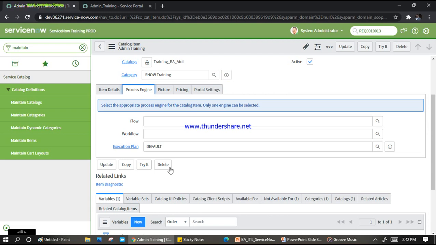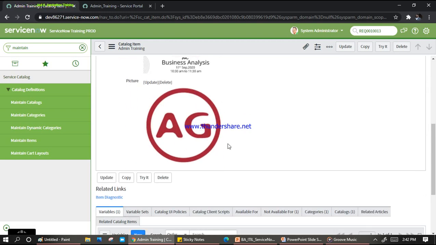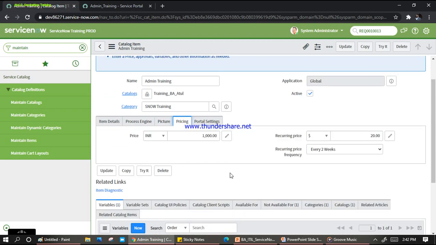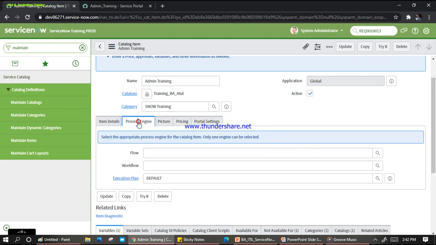What is that? Flow, workflow, or execution plan. If anything is left here, nothing is there. Pricing is fine. Photo setting is fine. Okay. So ServiceNow by default gives us the workflow and the execution plan. Both are similar, but not the same.